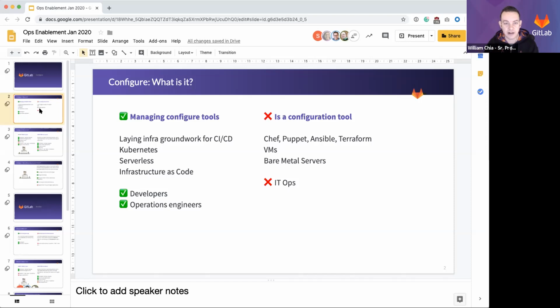A great analogy here is if CI/CD is the plane and you are coming in to land your plane, the configure stage is about the runway. So it's the infrastructure, the environments where you're deploying your code. With this, we're targeting folks like developers and operations engineers. What we're not doing is building a configuration tool for things like VMs and bare metal servers. Tools like Chef, Puppet, Ansible, Terraform, we're not looking to replace those tools. We're looking to integrate with those tools with our configure stage.